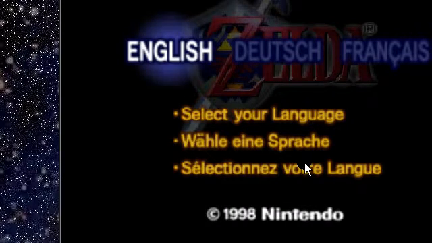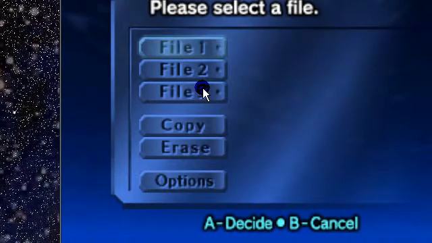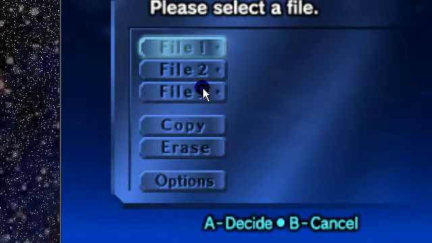So once you set your controls, you can just start this. Right, I was asking my language. I'm gonna do English, and oh, sorry, I haven't made any files yet, but yeah, so you're set once you have that.